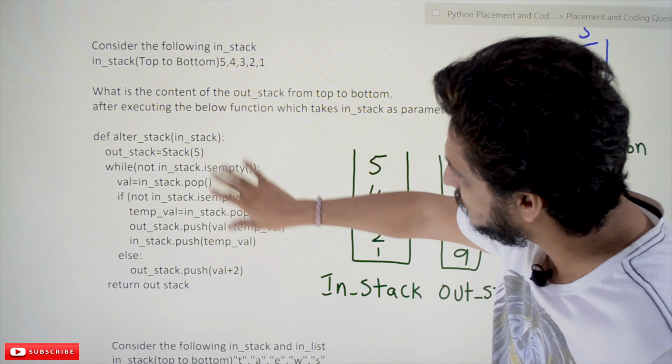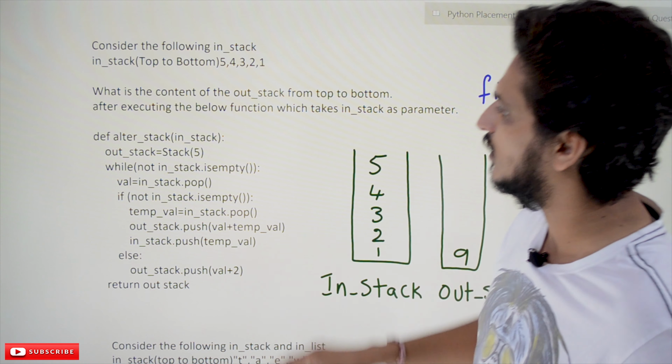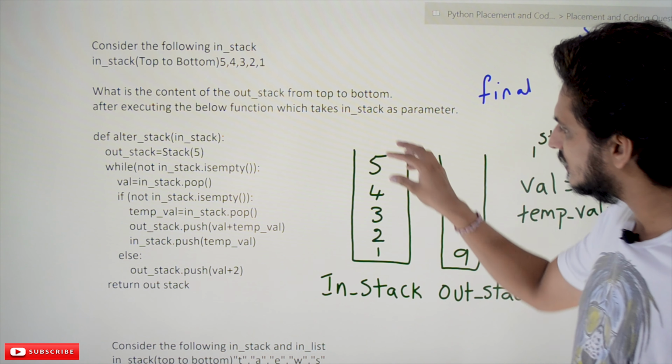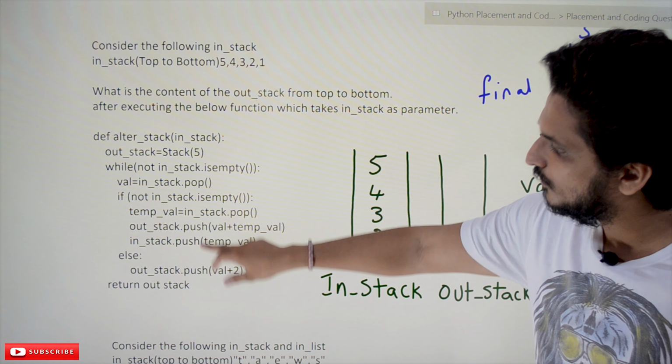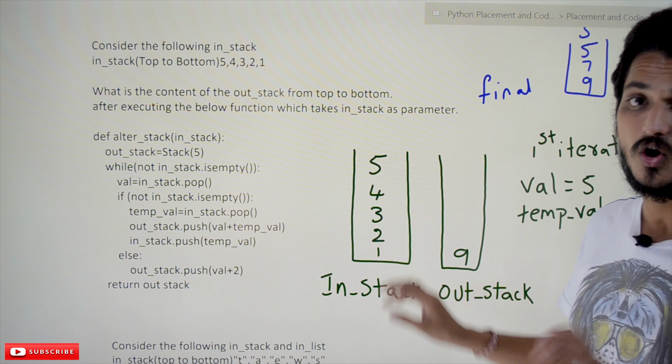What is this loop doing? Let's try to understand. While not in stack dot is empty, whenever this in stack is not empty, this loop will execute.